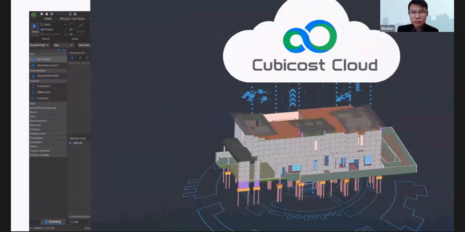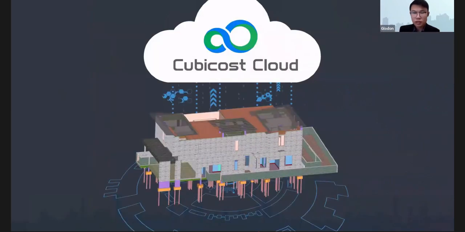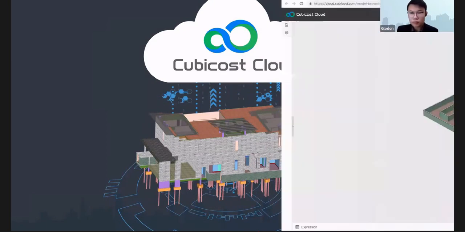Next is about QBCost Cloud. For the past, I think around 2 years, since the pandemic has started, a lot of people have started to work from home. QBCost Cloud serves as a purpose for us to upload all of our projects into the cloud platform in order for us to share all of these information, whether is it to our clients, manager, or our colleagues.